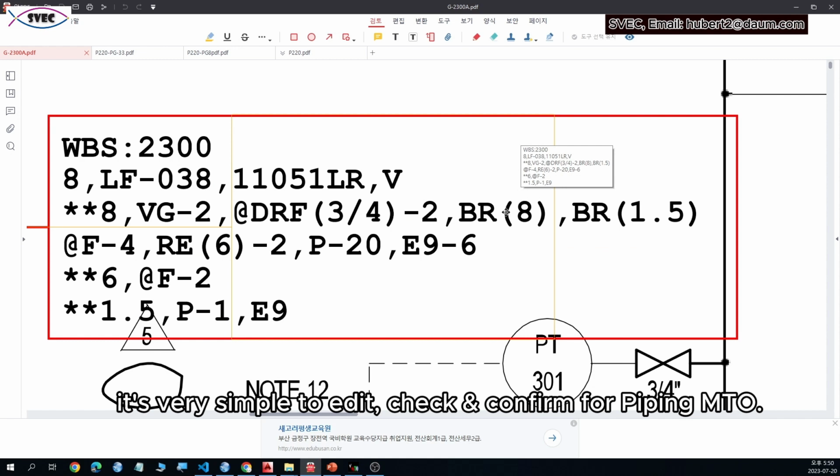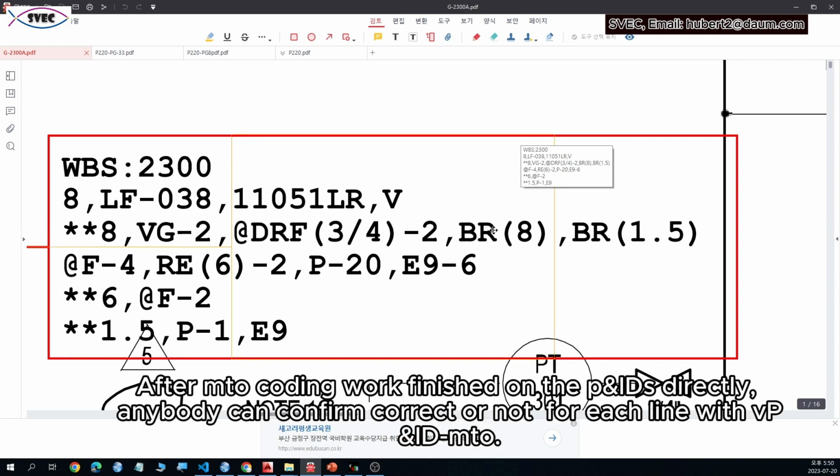It's very simple to edit, check and confirm for piping MTO. After the MTO coding work is finished directly on the P&IDs, anybody can confirm whether each line is correct or not with vP&ID-mto.